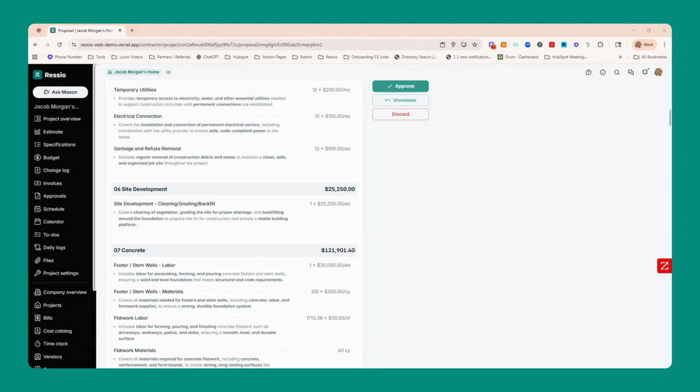But to play this all back, your proposals are generated from the estimate in Ressio. You can toggle the level of detail you'd like to include on the proposal, and then it's sent out for approval into the client portal.